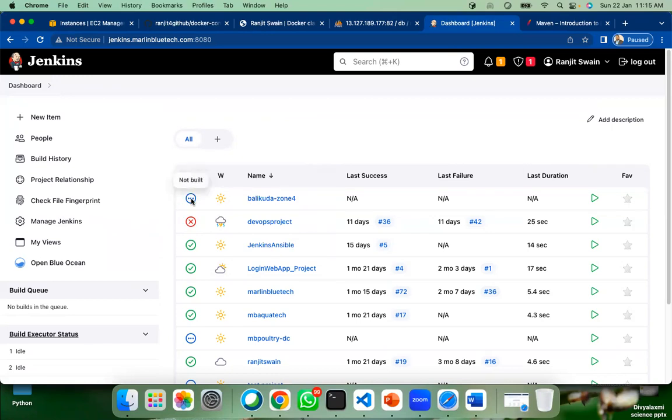And here you can see not yet built, and this cross means the last build failed. Here the last build not started. Here the last build failed. Here the last build is success. You'll get these kinds of icons here for the status of the last build, and the status report of the weather report, like the complete build report.